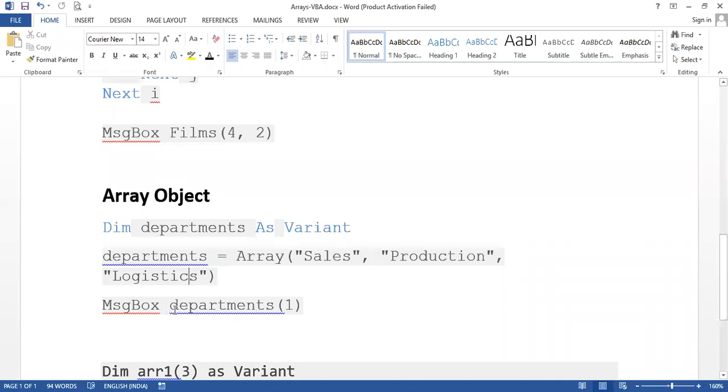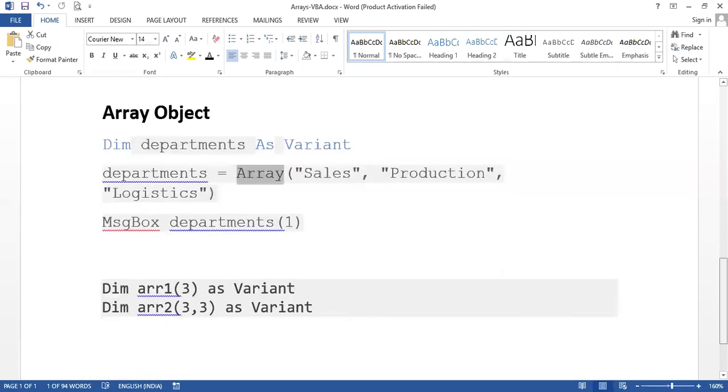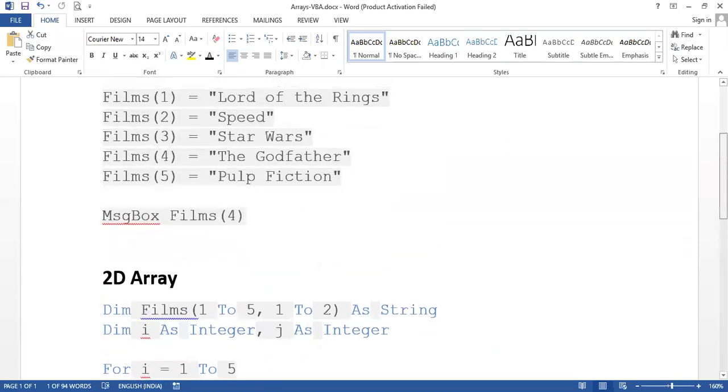To access this array, we use the previous syntax only; that is the same. Access is the same, only the array declaration differs. So we have another way by using the Array object. Let me run this.